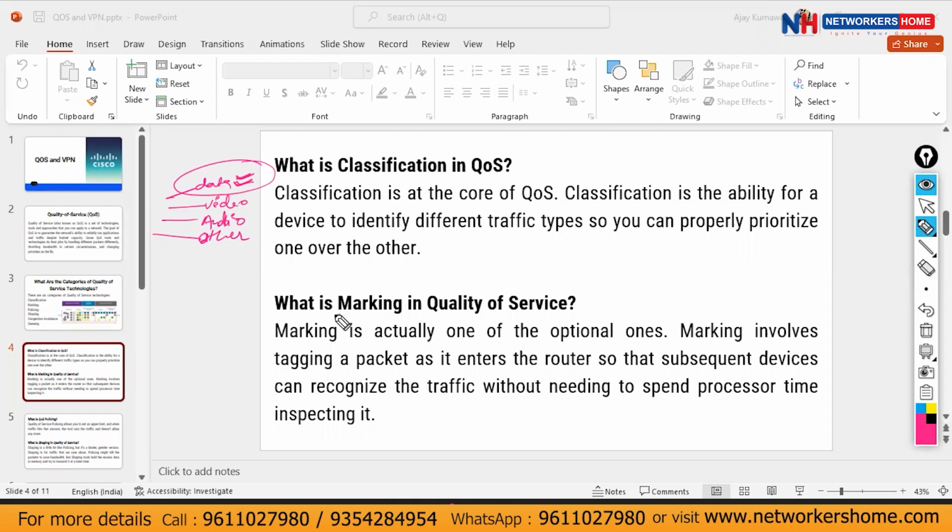Then we have marking. In marking, we mark these different types of traffic with priorities: this is high priority, this is second highest priority, this is the least priority. We assign them different priority levels. Marking is actually one of the optional ones. Marking involves tagging a packet as it enters the router. We tag it with a priority. So if this router has tagged the packet with its priority, the next router will not check what the packet is and what is in it.